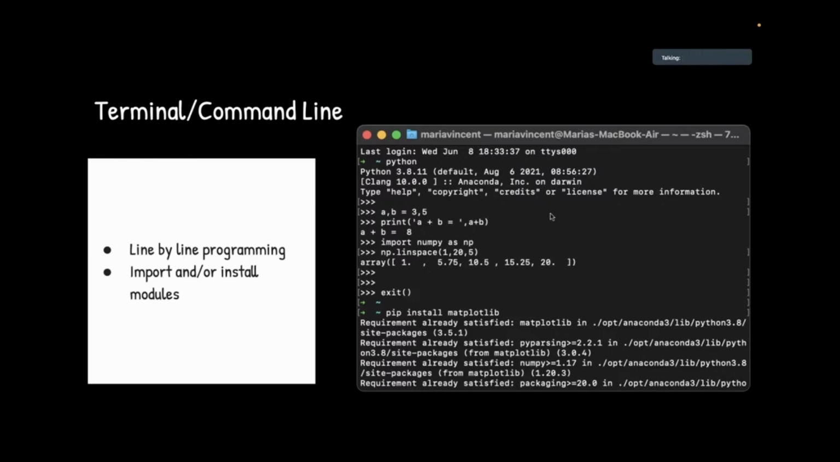So as an example of line by line programming, you can see this terminal window over here. Over here I've just taken two variables A and B, and then I add them together, and I print the result. Print A plus B is equal to whatever A plus B is. Because A and B were 3 and 5, A plus B is equal to 8.